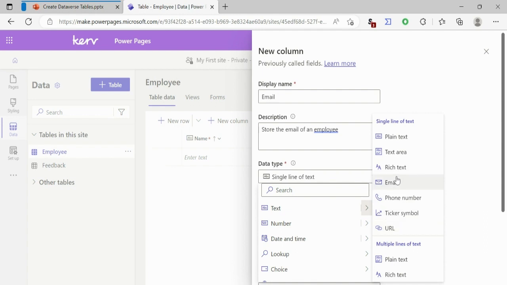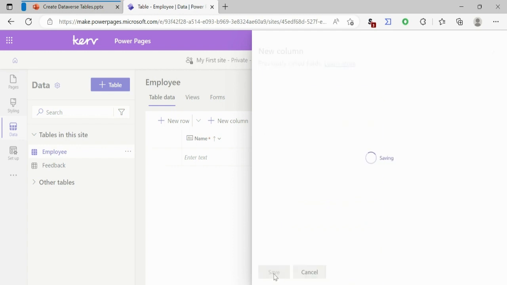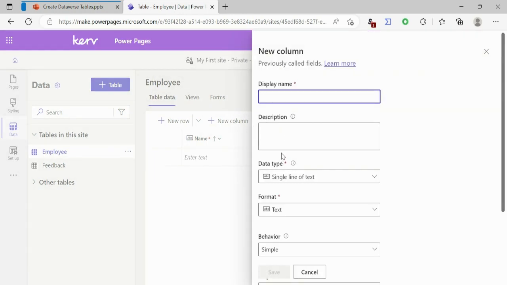Here, since I'm storing email, I would actually choose email. This is a single line of text, but the formatting is email, and that is for the email field. I'll say save. So there are different types of fields, as I said, the text field. Once it saves, I'm going to show you the other types. That is the number field. So I'll just say new column.